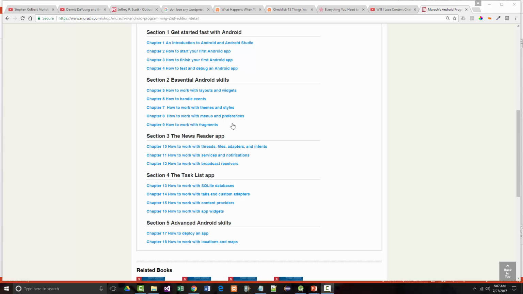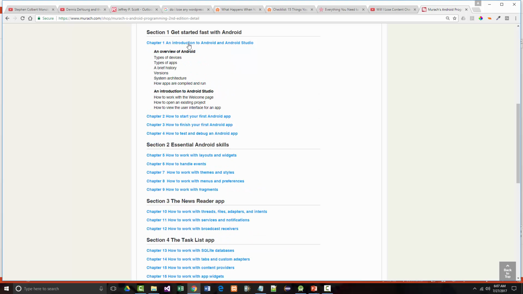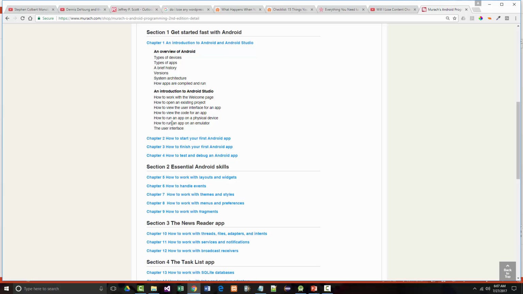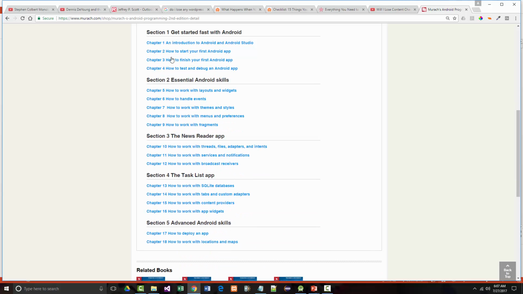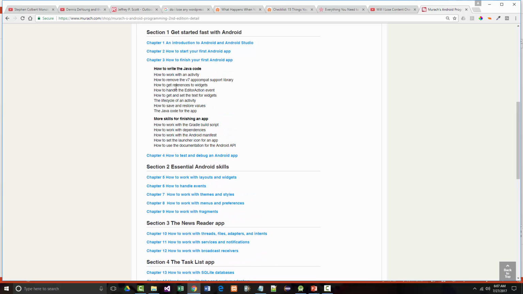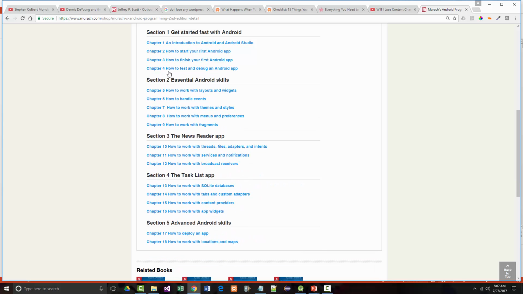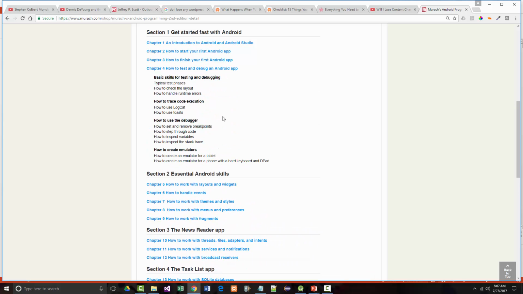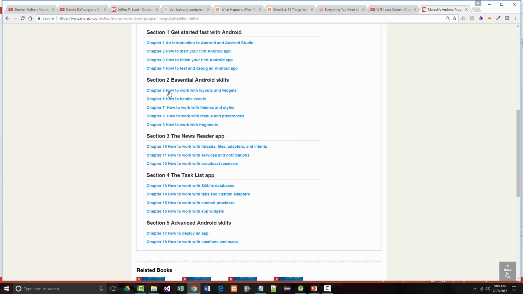Chapter 1, an introduction to Android and Android Studio, where we talked about an overview and looked quickly at Android Studio. Chapter 2, where we went through the tip calculator app, pretty much the completed app, and looked at how the user interface was built. Chapter 3, when we learned how to write the Java code that went along with this. Chapter 4, where we talked about testing and debugging. We went through the debugger, we went through how to create an emulator, etc.